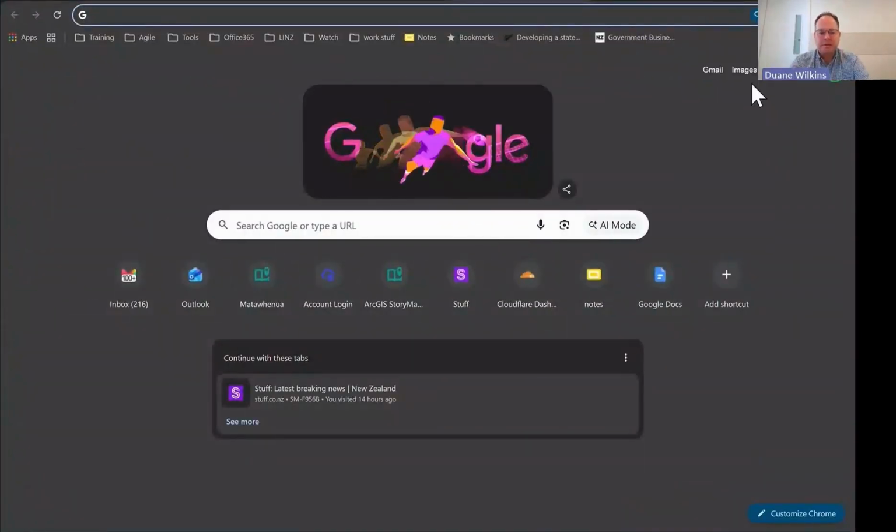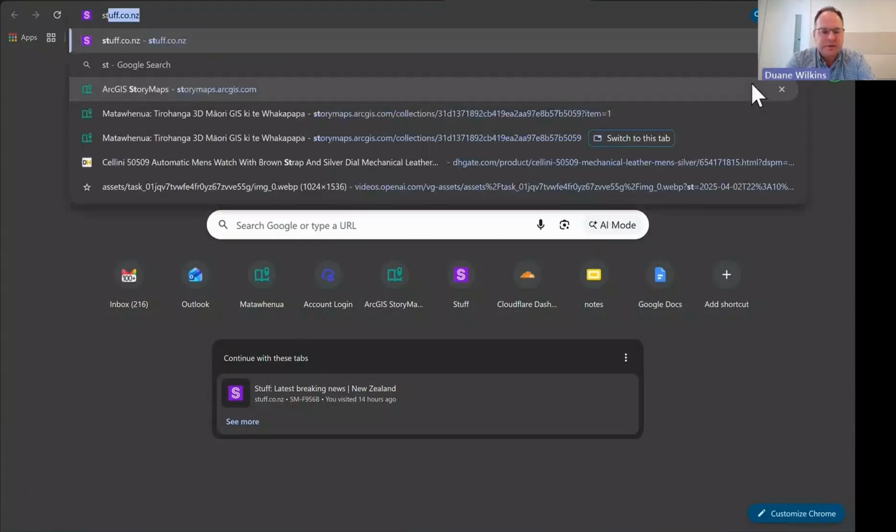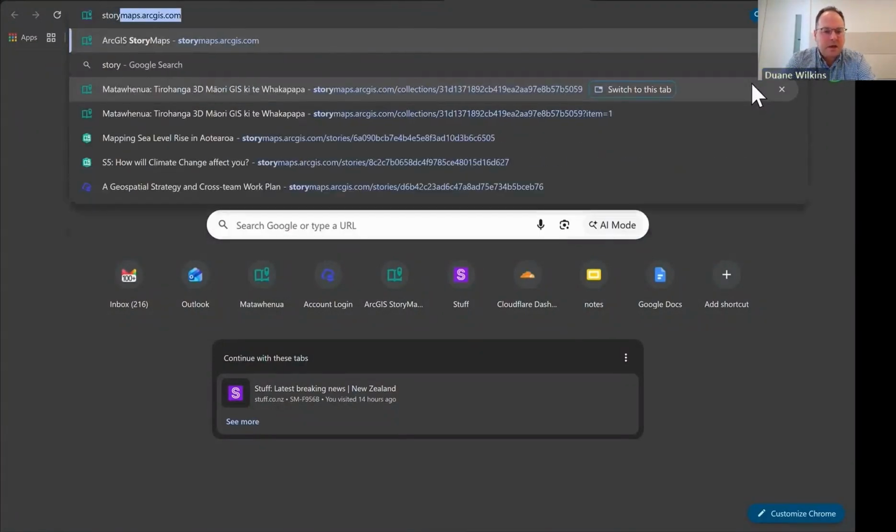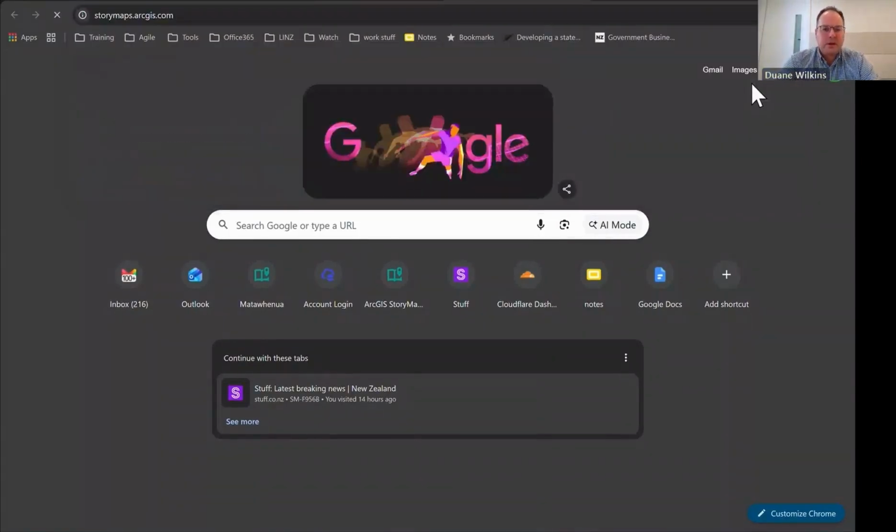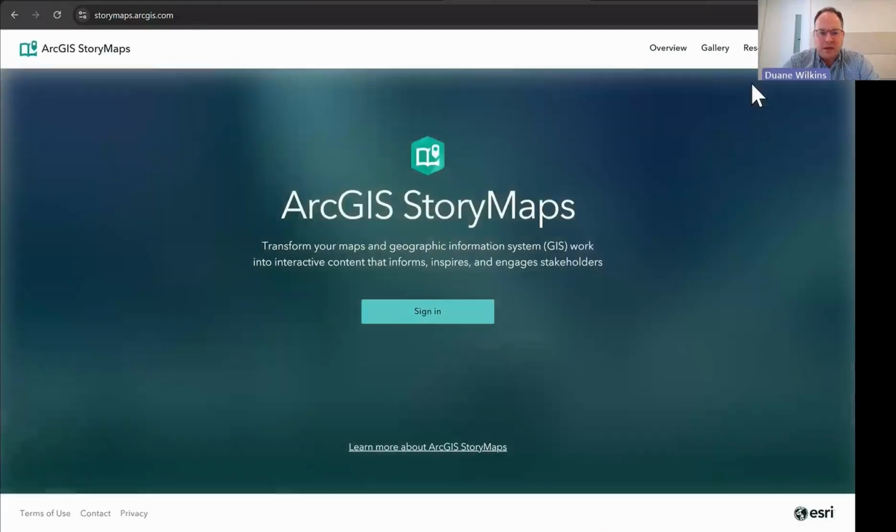So Story Maps is provided by a company in the US, Esri.com. If we go to storymaps.arcgis.com, it's probably going to log me in, but this is where Story Maps, where you start from.